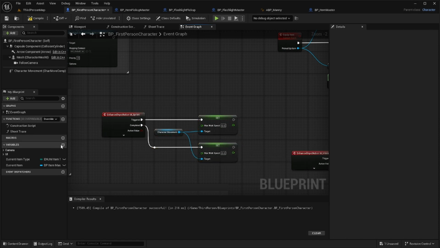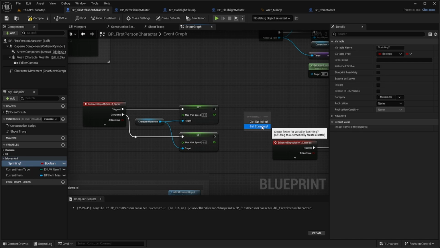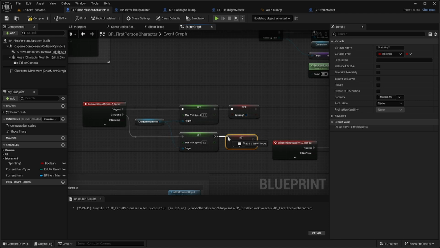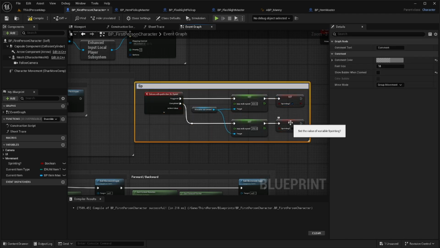Then we're gonna create a new variable and we're just gonna have one called sprinting, question mark. Compile and save, and we're gonna add it to a category here and we're just gonna name it movement. All right, so we're gonna drag off sprinting and we're gonna set it. So here at the top, we're gonna say yes to sprinting, Control C, Control V, put it into here, and we're gonna say it's not sprinting when it's here. Top value, let's do something like 400. Bottom value, let's do something like 250. Go ahead and drag it over here, and let's make a comment, and let's just call it sprinting.